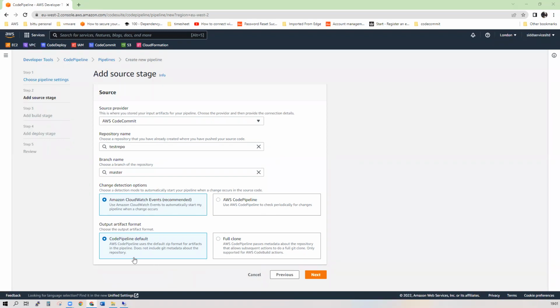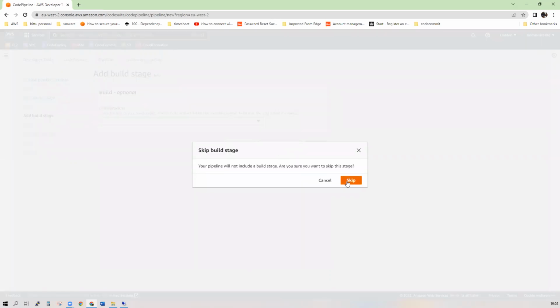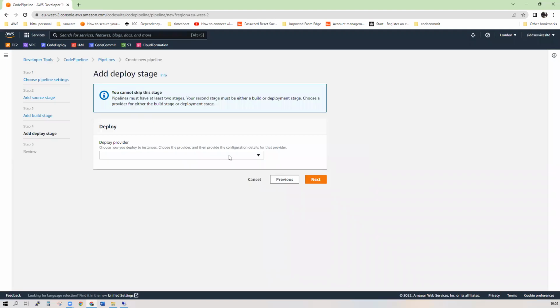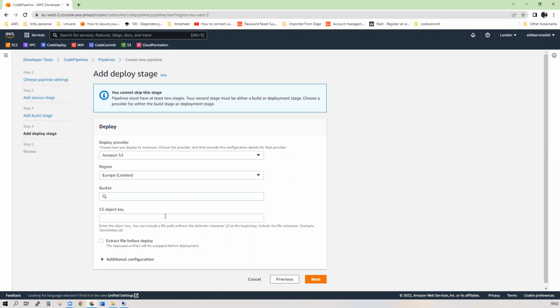So what it does, it will zip my CodeCommit repository and move it to the S3 bucket in the zipped format. So click next now, but just skip this stage. We are not building, we are just cloning our repository from CodeCommit to the S3 bucket. So I will skip this stage and come to the deploy stage where I want the S3 bucket.